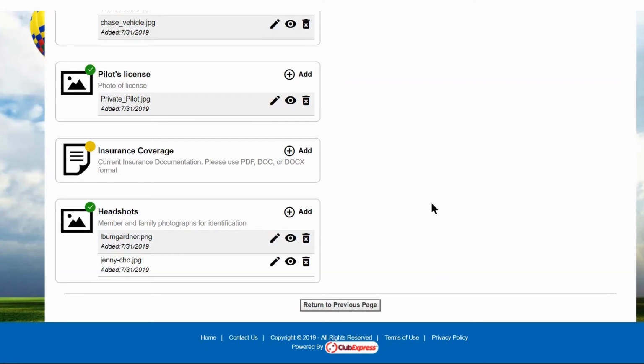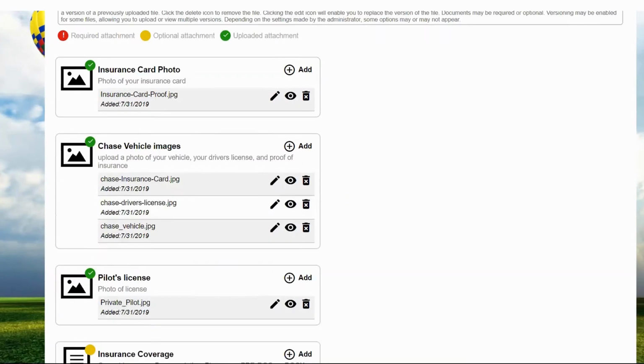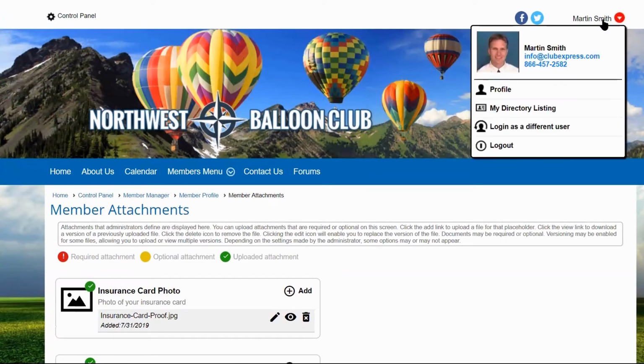Either a member, if you've got profile link enabled, the attachments will appear in their profile. If you don't have it enabled, currently, not only does an administrator have to go to the Member Manager to get to the profile screen for another member, they have to do it for their own membership. So unless you've enabled that profile link, clicking on it from here causes it not to appear.